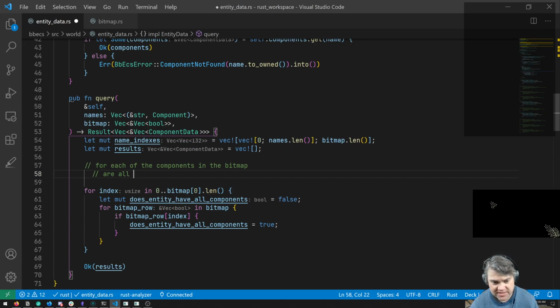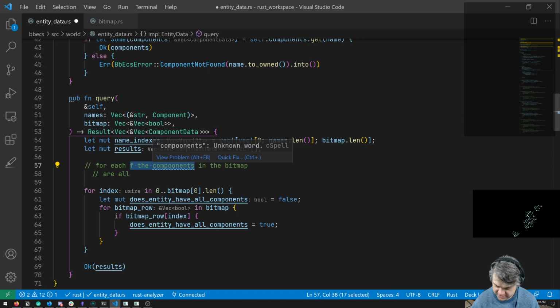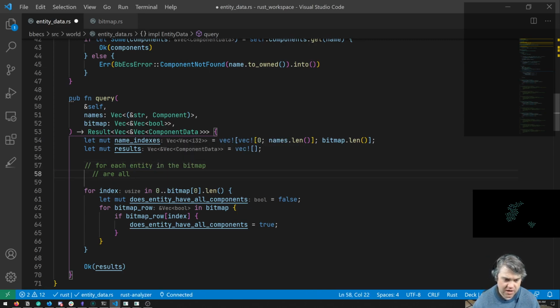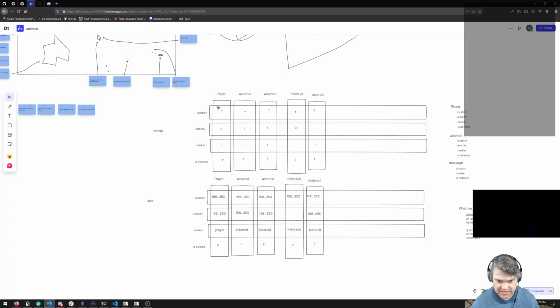Oh, you know what this is? For each entity. For each entity in the bitmap, are all of the components queried for present? So that would be something like, let's say we're only looking for these 2 right here. Then, are you present? Are you present? Yes or no? So for each entity, checking to see if all of those are present.